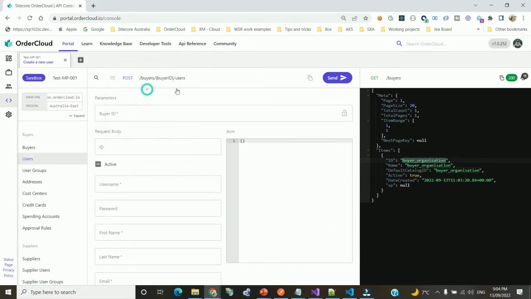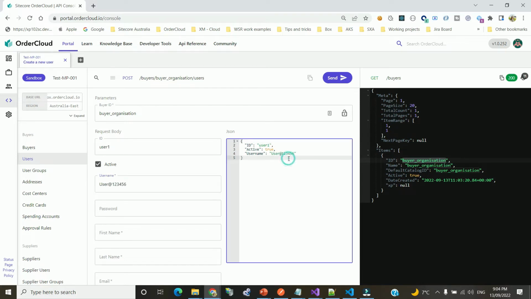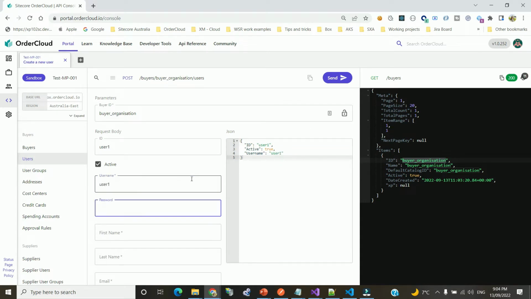So let me post create user. Then you need to pass a couple of important parameters. Number one is where this particular user will belong. So you can say, okay, this user is going to be part of my buyer organization. If you have multiple organizations, then obviously you need to take care. But here, since we only have one buyer organization, and ID we can say user one, and password user@123456.